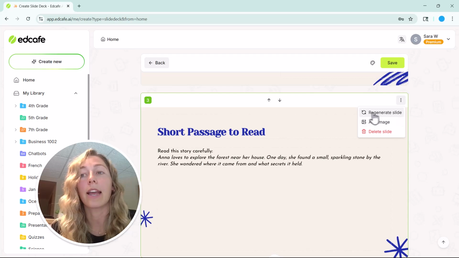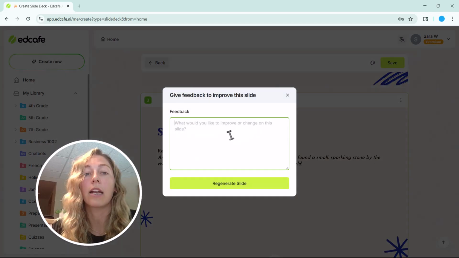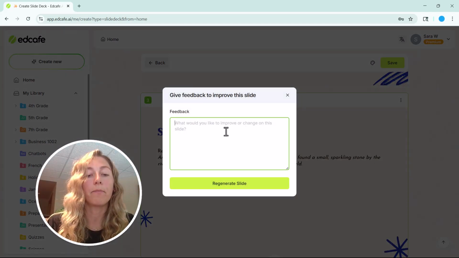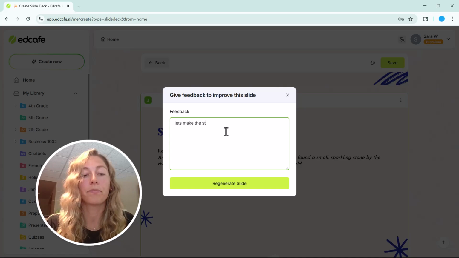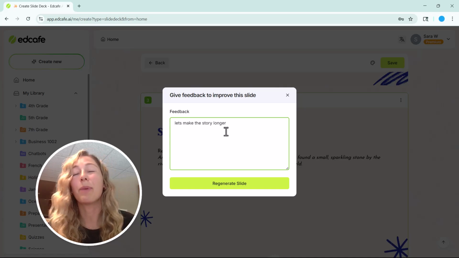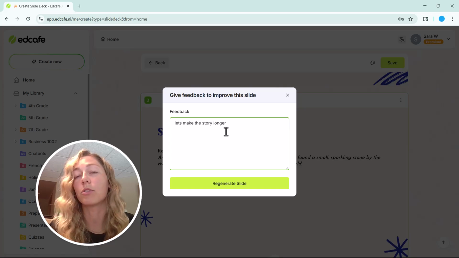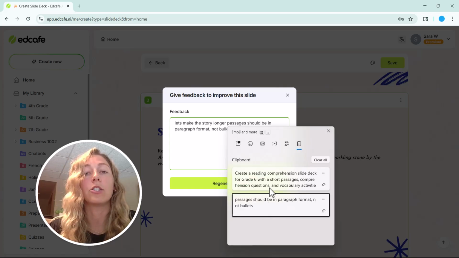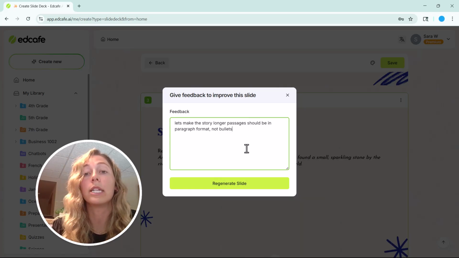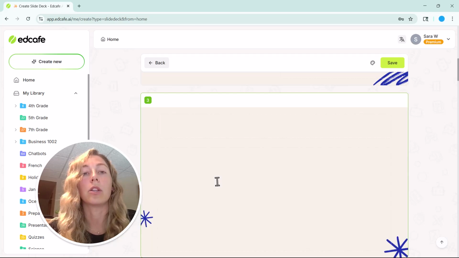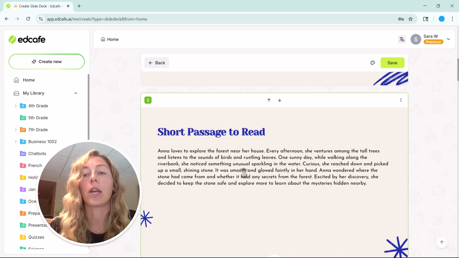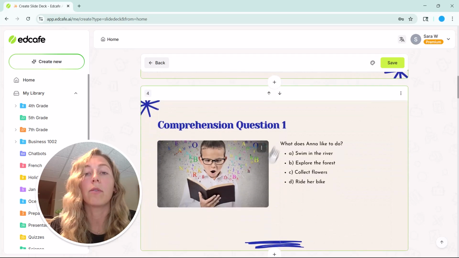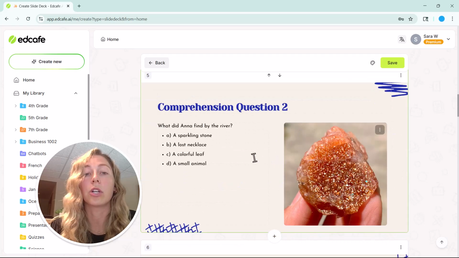So the great thing about Edcafe is that we have this regenerate slide. So here we can say, let's make the story longer, and depending on your reading passage, if you need to adjust it for different reading levels and learners, you can go ahead and do that. However, we can also add that they should be in a paragraph format and not in bullets if needed, just since it'll be a little bit longer. So now here we go. We have a longer passage, and then we still have those reading comprehension questions.